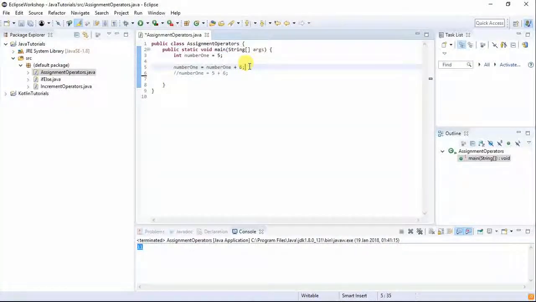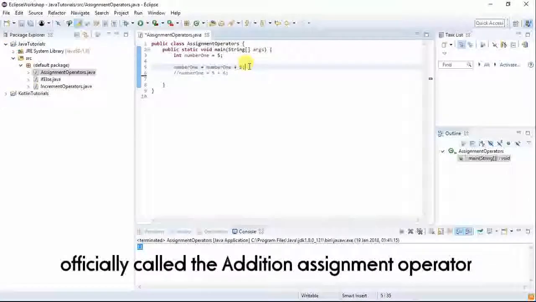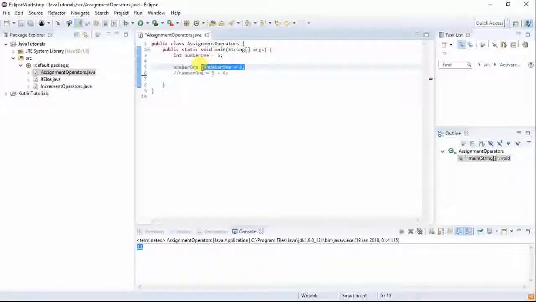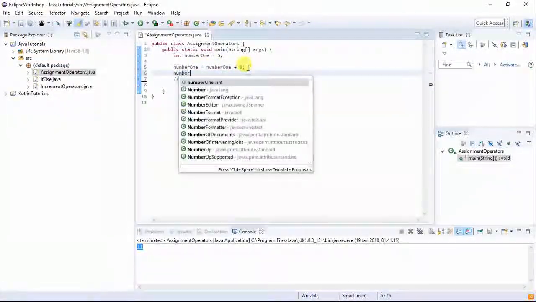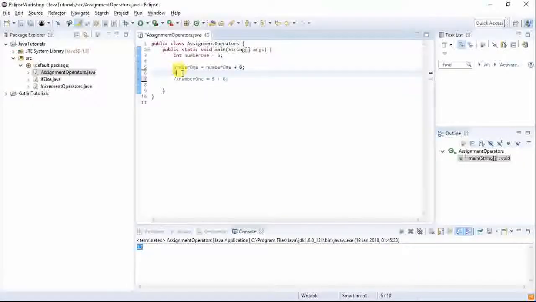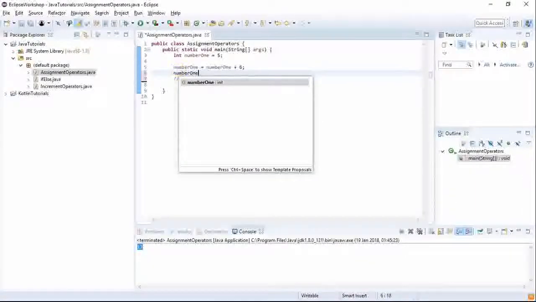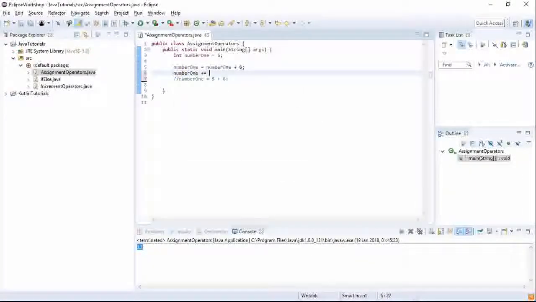So this particular operator is the plus equals to, as I like to call it, the plus equals to operator. So instead of writing this, what you would now need to write is number1 plus equals to the value you want to add to it, 6.